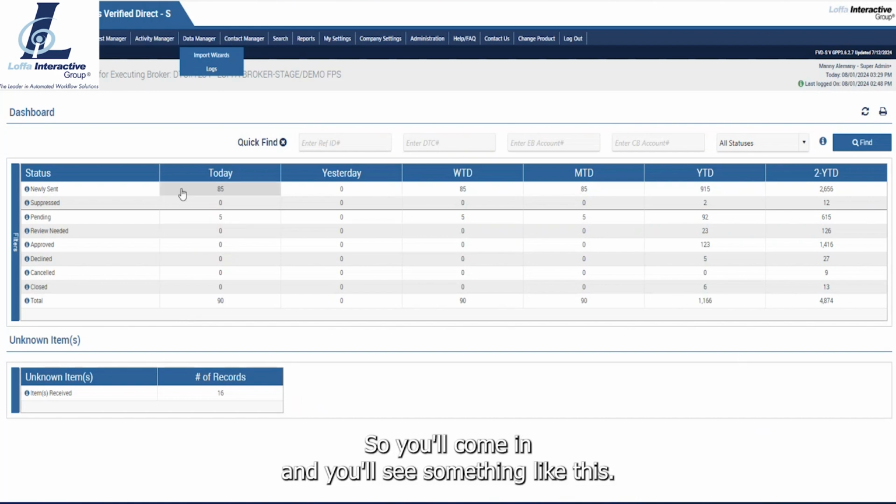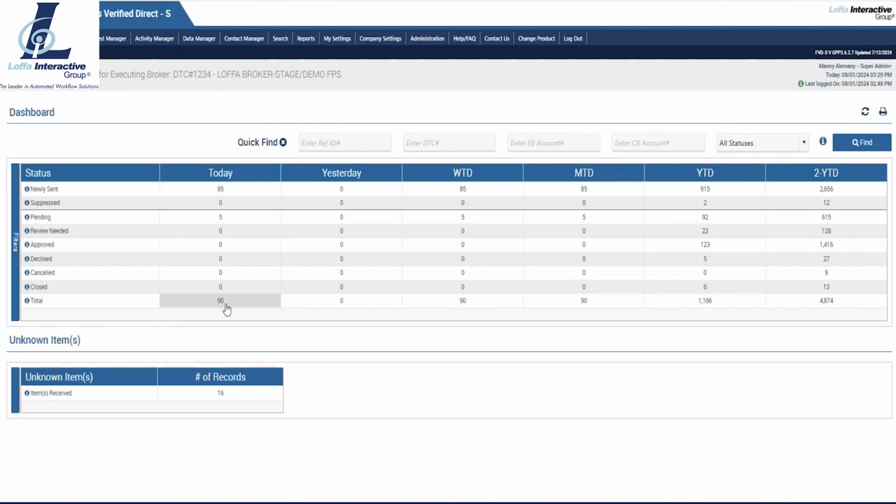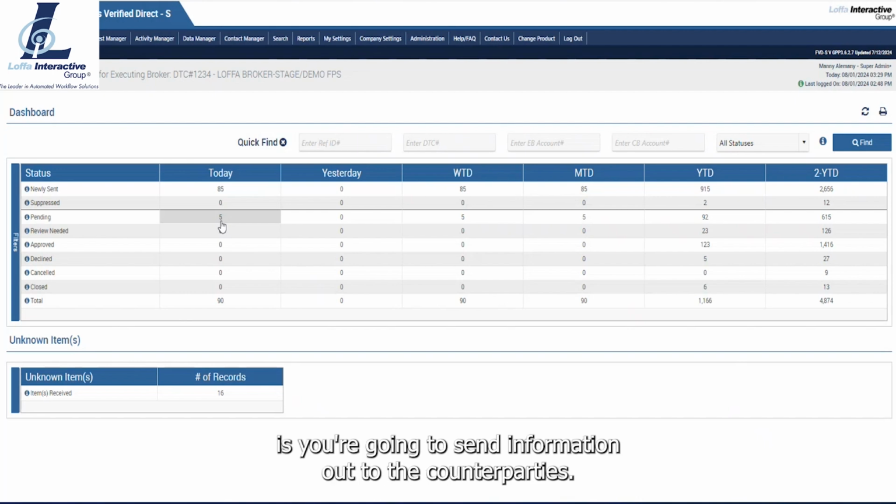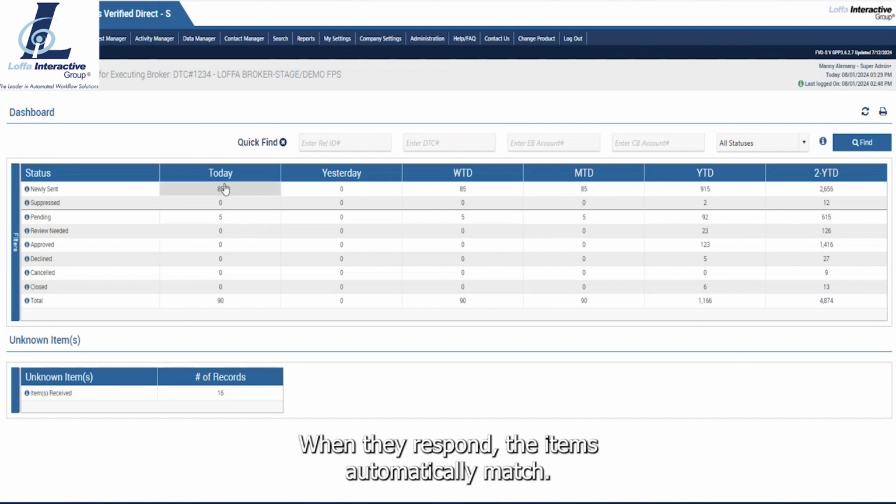Yeah, so you'll come in and you'll see something like this. I quickly imported a file of 90 records, and then I went and processed 5 of them. This is generally what's going to happen: you're going to send information out to the counterparties. When they respond, the items automatically match.